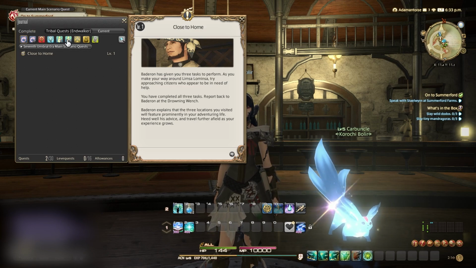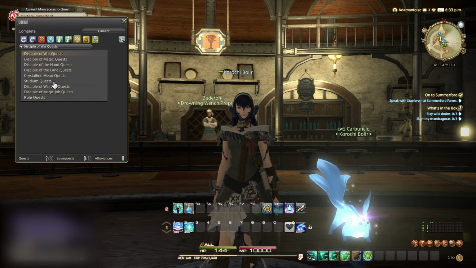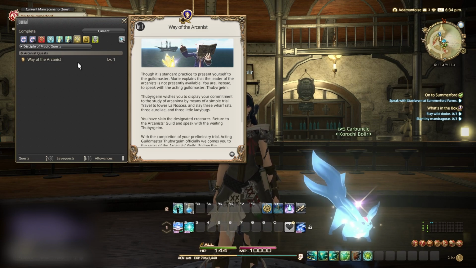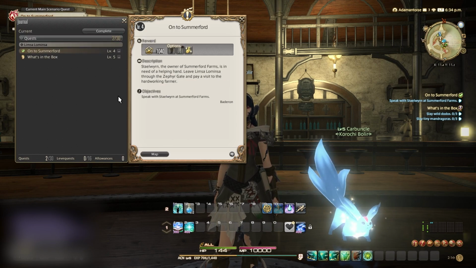You can ignore all these quests for now and simply click on the 3rd tab from the right, which says Class and Job Quest. It might not show any quest done because it probably will be in the Disciples of War quest tab, but we are Disciples of Magic because we are a caster. So just to see what quest you have done in Disciples of Magic, simply click on the tab. It will give you the options, select Disciples of Magic quest, and now you can see this class quest you have done so far.